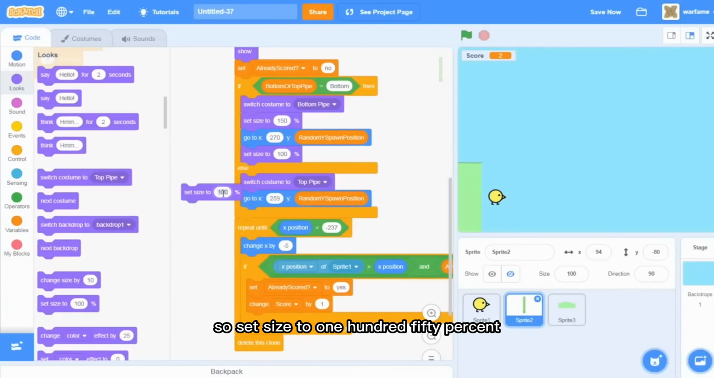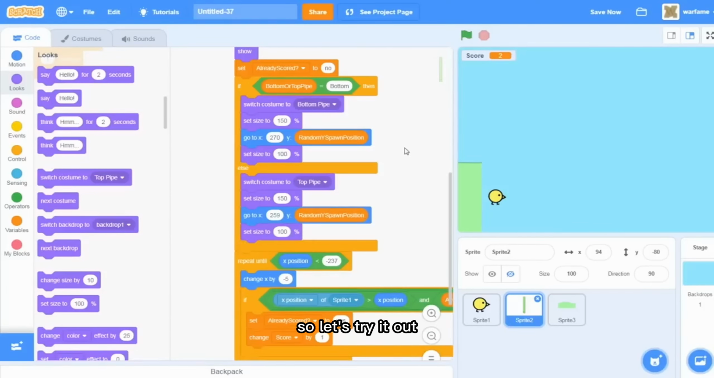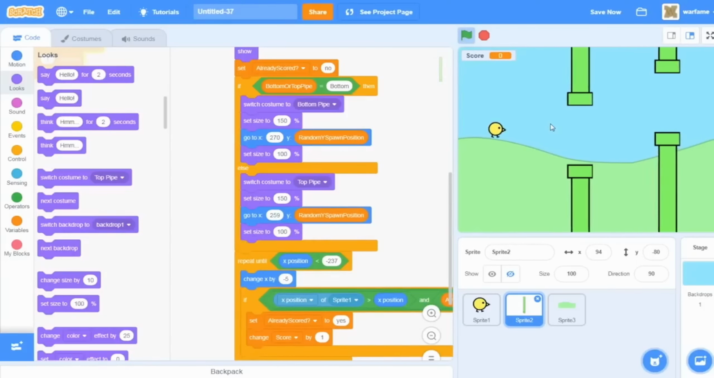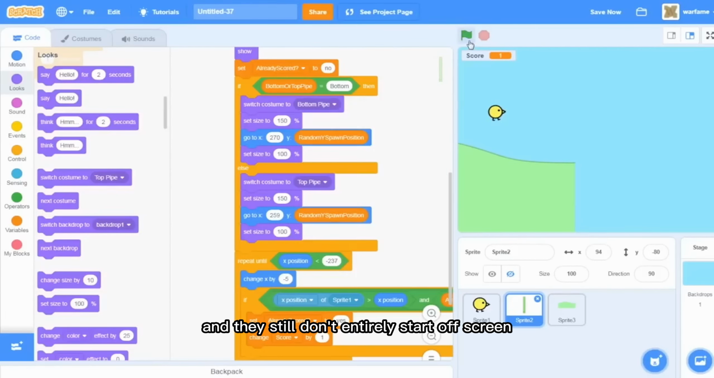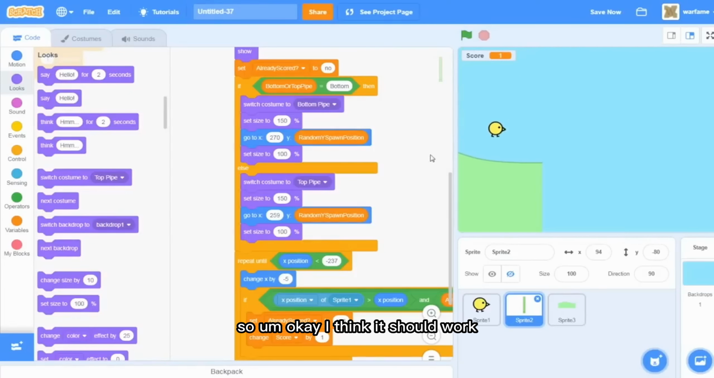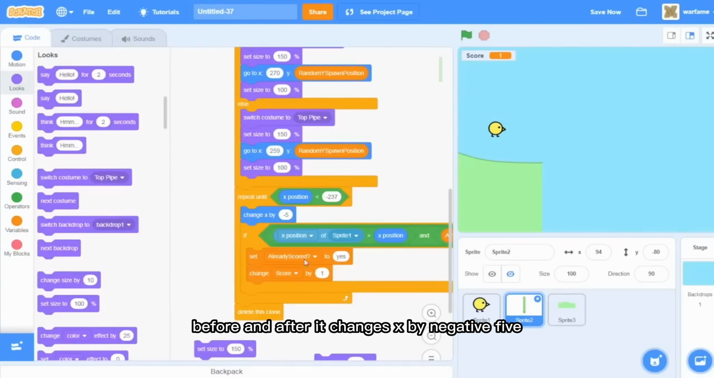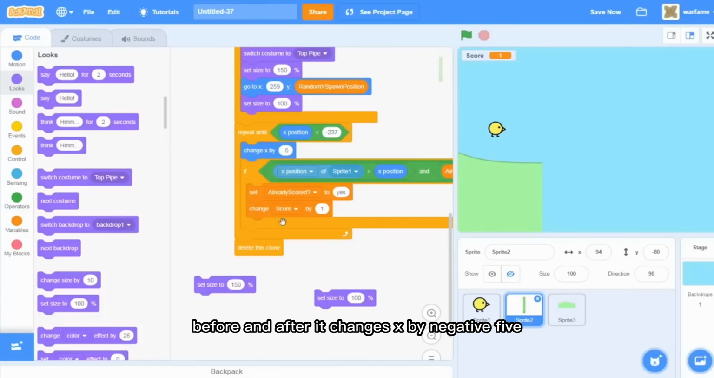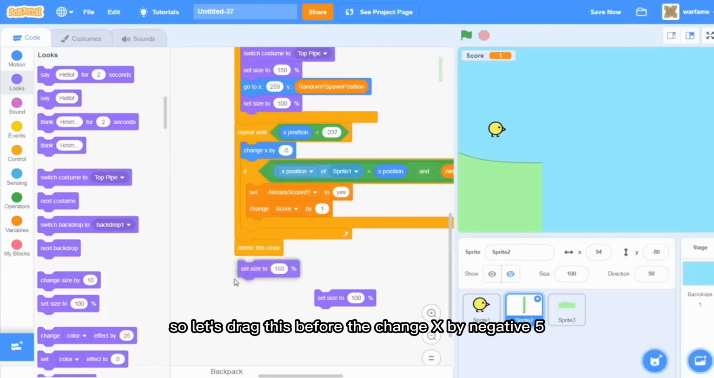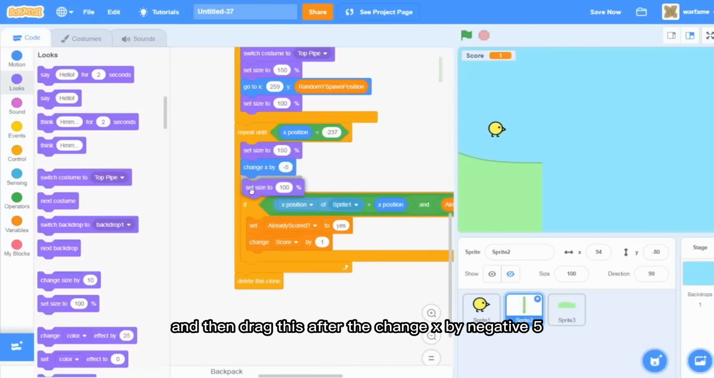So set size to 150%, put it before, and then set size to 100%, put it after. So let's try it out. And they still don't entirely start off screen. So, okay, I think it should work after we also set size to 150% and 100% before and after it changes X by -5. So let's try it out. So let's drag this before the change X by -5, and then drag this after the change X by -5.